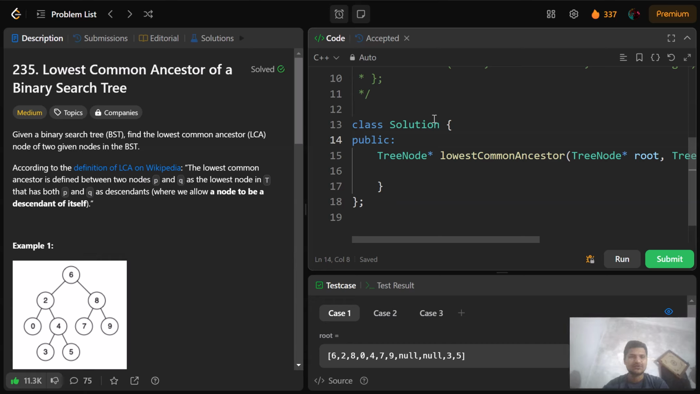Hello everyone. So today's question is lowest common ancestor of binary search tree. So let's read the question. Given a binary search tree BST, find the lowest common ancestor node of two given nodes in a BST.